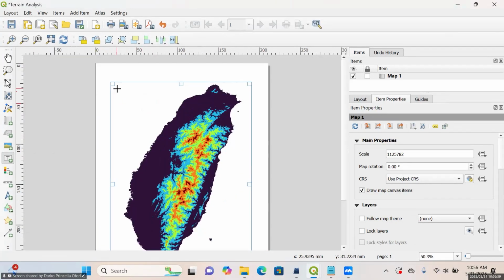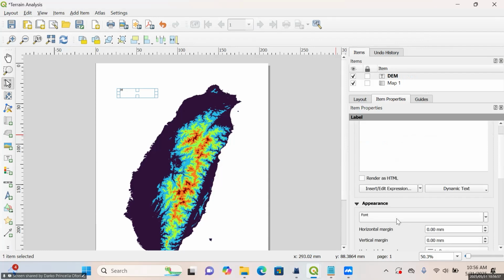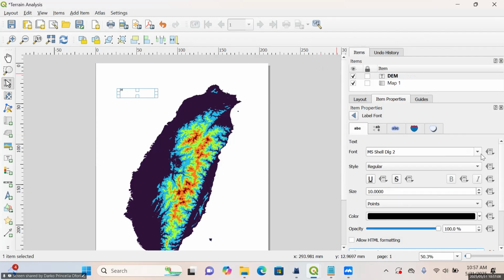You can use that if you want to add a title. So say we select, drag across any area. Automatically, the main properties will appear. You can just delete this and maybe we call it DEM. You can change the appearance of how your text looks. You scroll down, you see appearance, you just click on the font. And then maybe we change the size to 28.